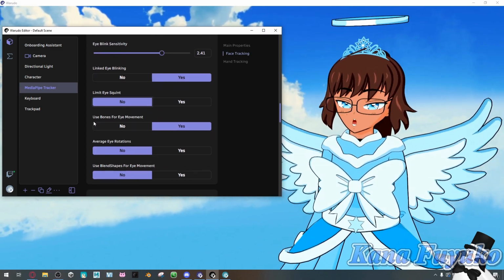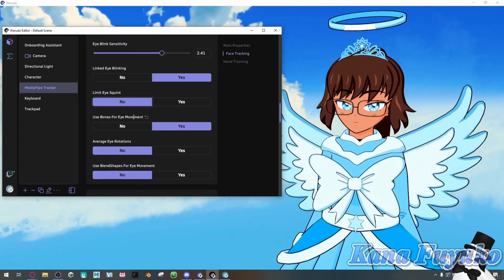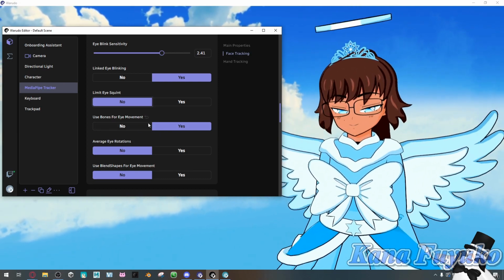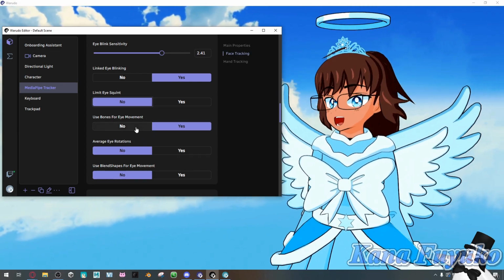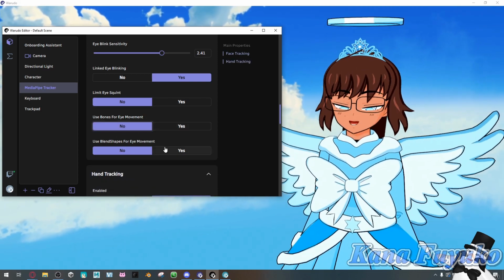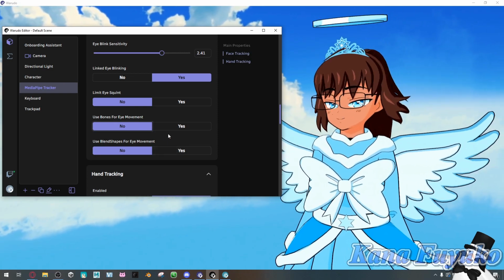As for use bones for eye movement, again, if you're a VRoid model, use Hana Tool, or if you just prefer bones, I would recommend having this on. Otherwise, for me personally, I don't use bones for my character. I actually use the blend shape eyes.